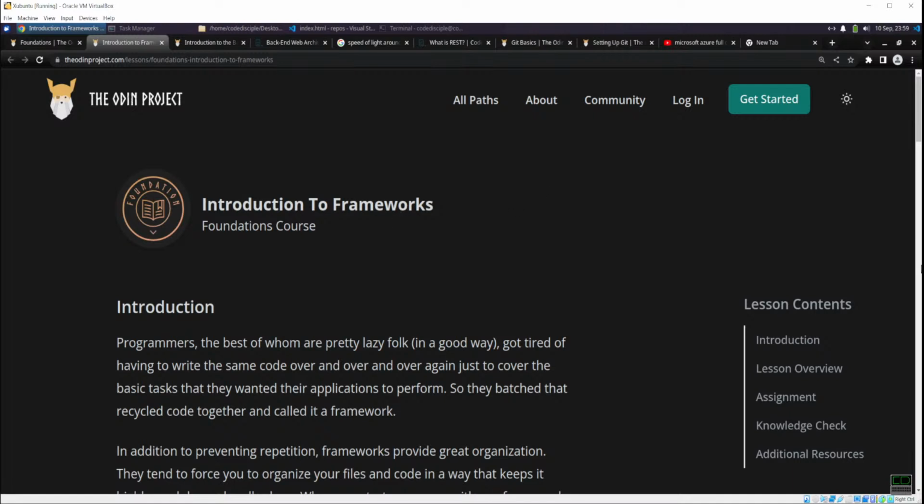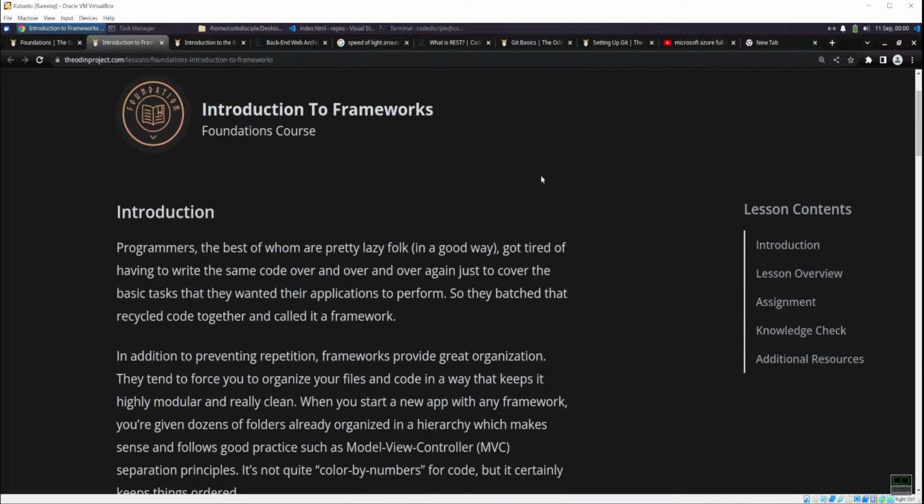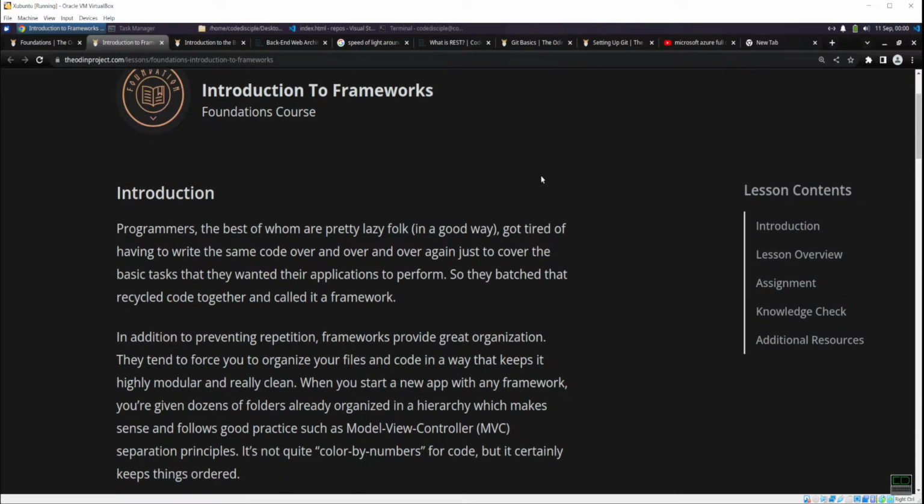Frameworks. Introduction to frameworks. That's going to be interesting. So what are frameworks? Frameworks, I think, are tools to make our life easier. All right, let's see. I'm going to start here.